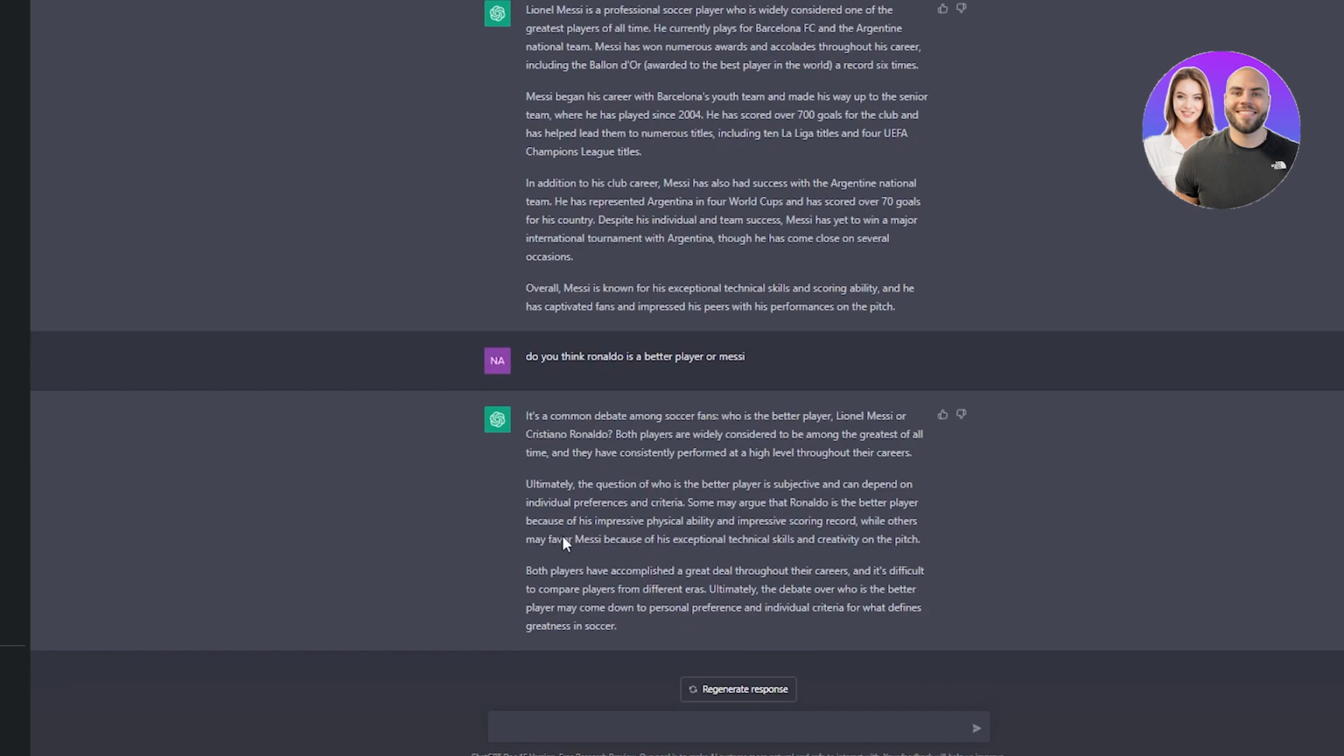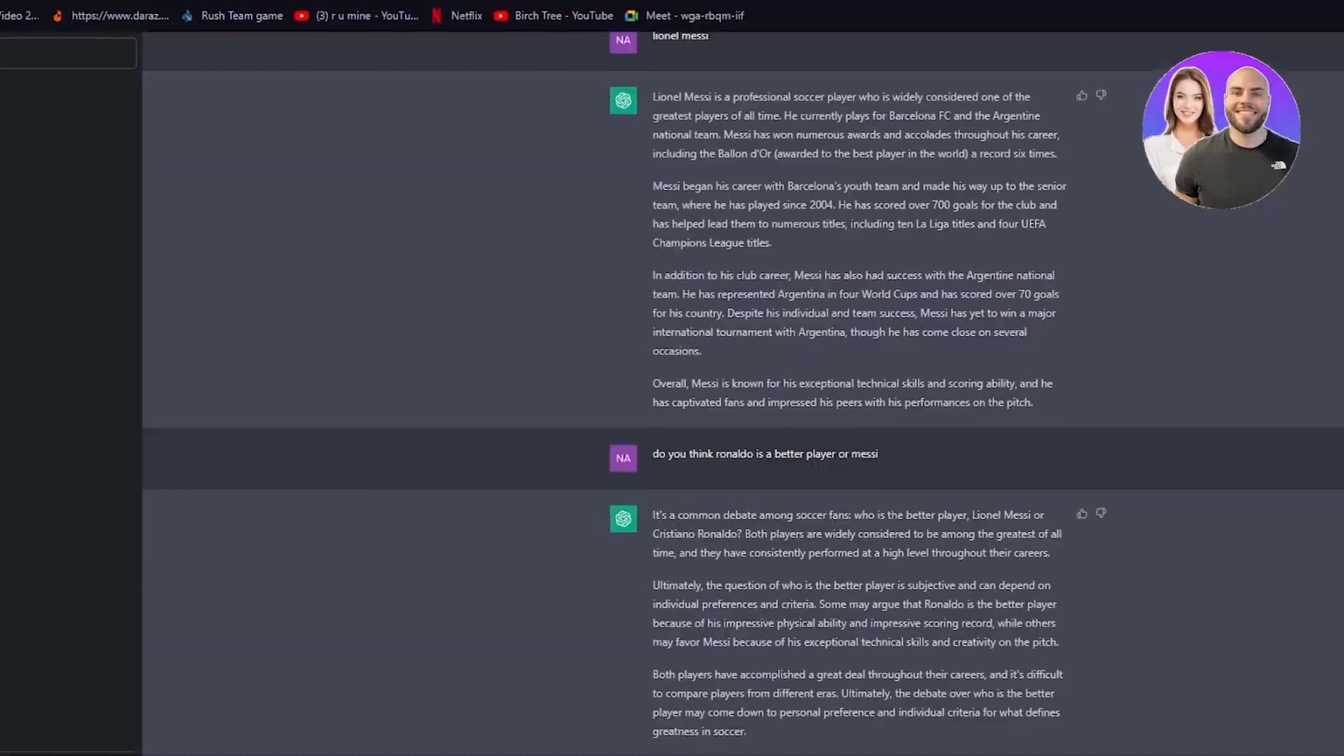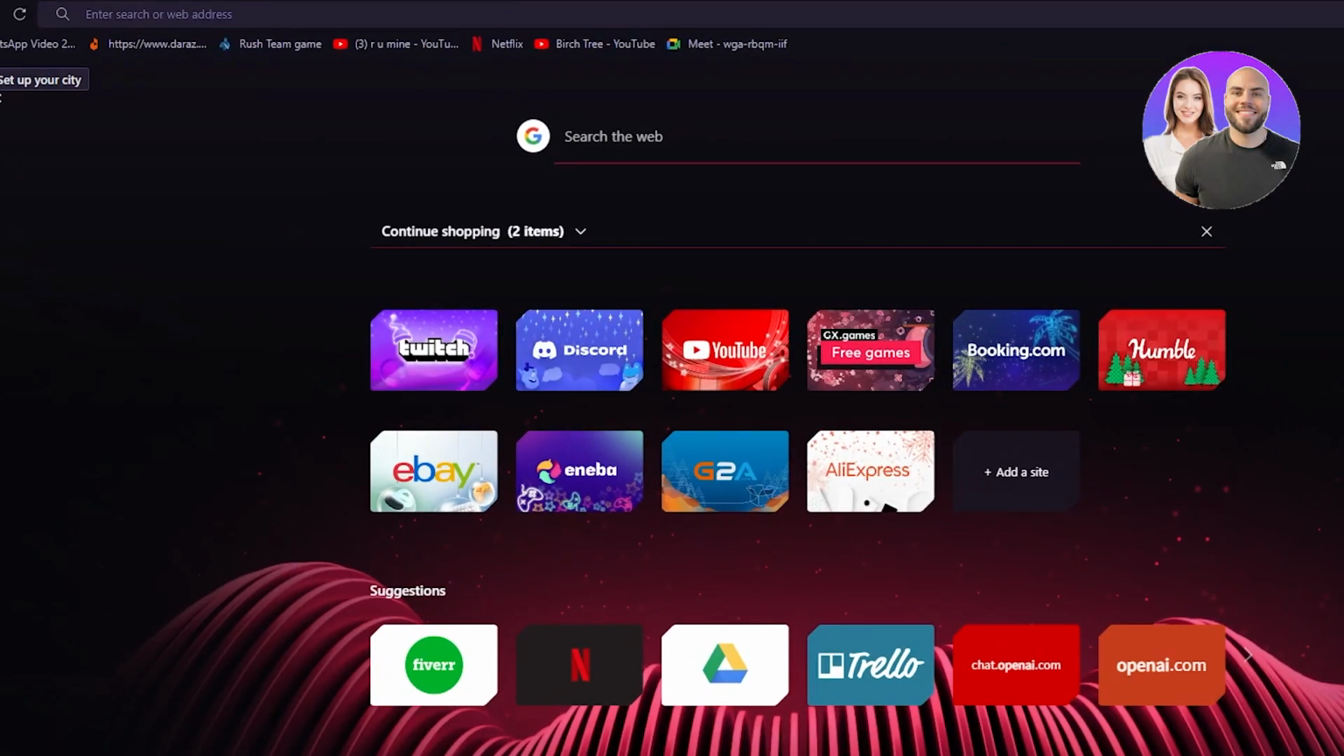And then it gives you a whole debate. So both players have accomplished, etc. You can ask it more, but this is the basic way of just chatting with it, and that is one way to use it. The other thing that you can do according to the ChatGPT interface is you can ask it for different code instructions.